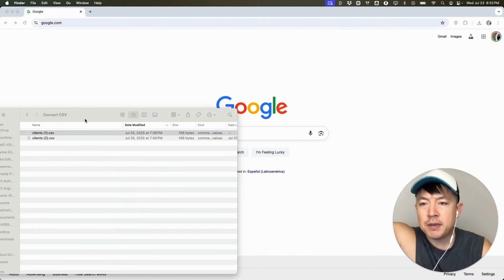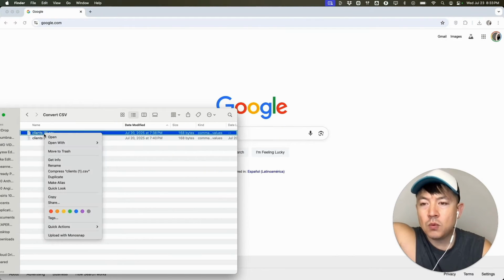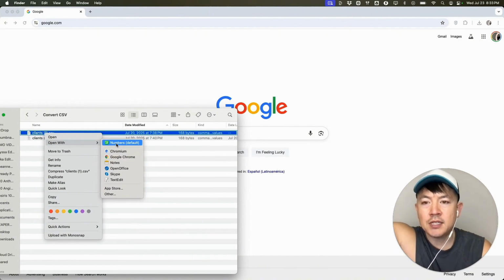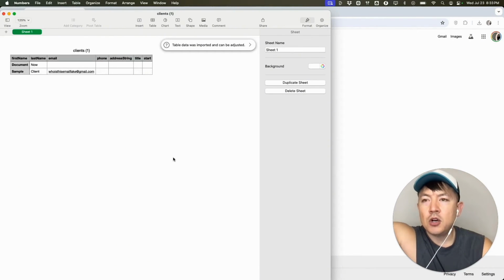But I've already pulled up a couple of CSV files, as you can see right here. Now, in order to convert this to an Excel format on your Mac, it's pretty easy. All you're going to do is just right click on the file. Once you do that, you're going to see a drop down menu and you want to click here, Open With. Once you do that, you're going to see another menu open up and you want to click on Numbers, which is basically the Excel of your Mac computer. Once you do that, it's going to open up the CSV file in your Numbers application.